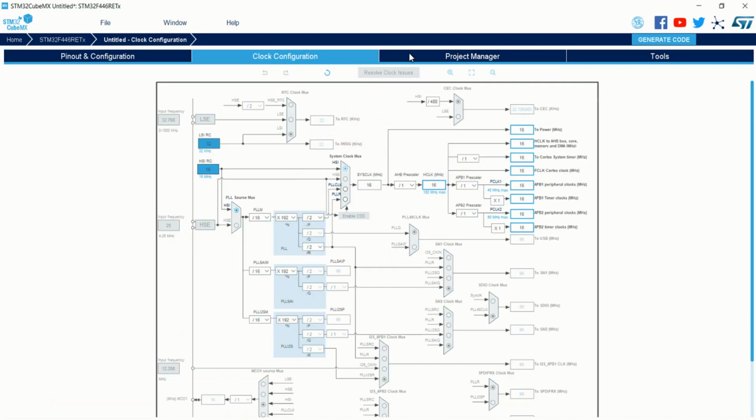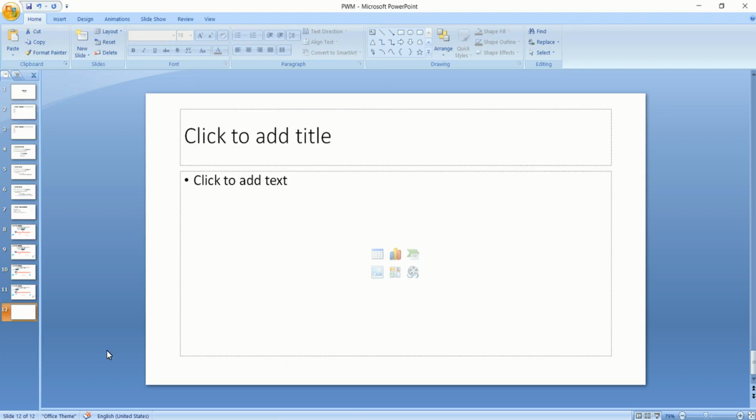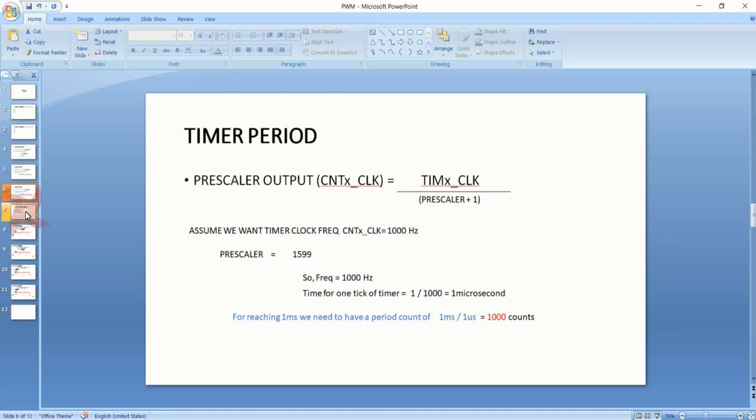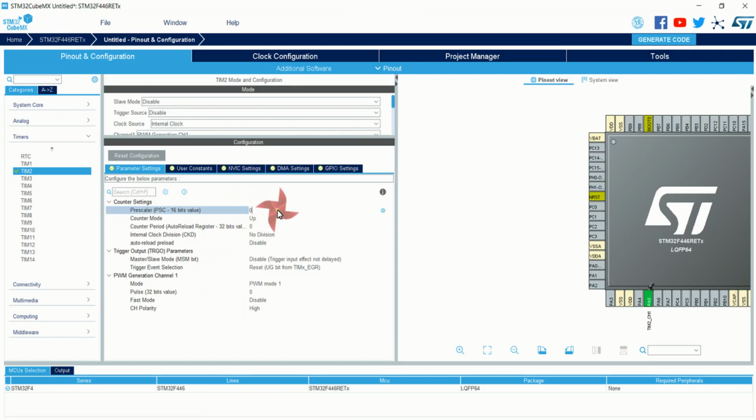So now you need not change the clock configuration, you just leave it to be 16 over here, and as we discussed, we are just going to set the prescaler to be 15, period to be 1000. So I am setting the prescaler to be 15 for running the timer at 1 MHz and the period to be 1000 for setting the period to be 1 millisecond for the PWM wave.